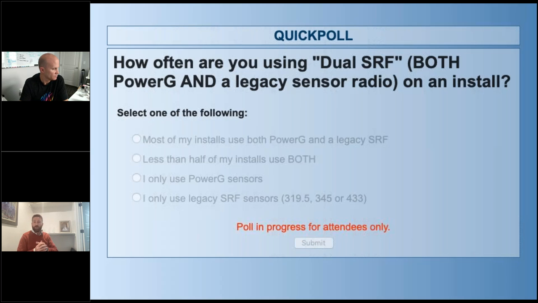I do have one more poll question I wanted to ask. I'm very curious, and we should have asked this earlier. I'm curious to know how often you're using dual SRF, meaning you're using both a Power G sensor and a legacy sensor on an install. Are you doing it on most of your installs using both types of technology? Maybe less than half, or maybe you only use Power G, or you only use a legacy sensor like a 319.5, 345, or 433. Curious to know which bucket you fall into, because this has been a topic of conversation for us quite a bit.